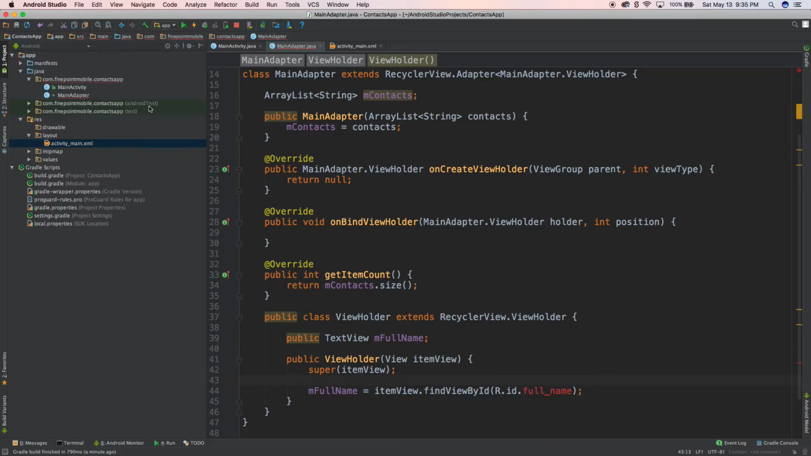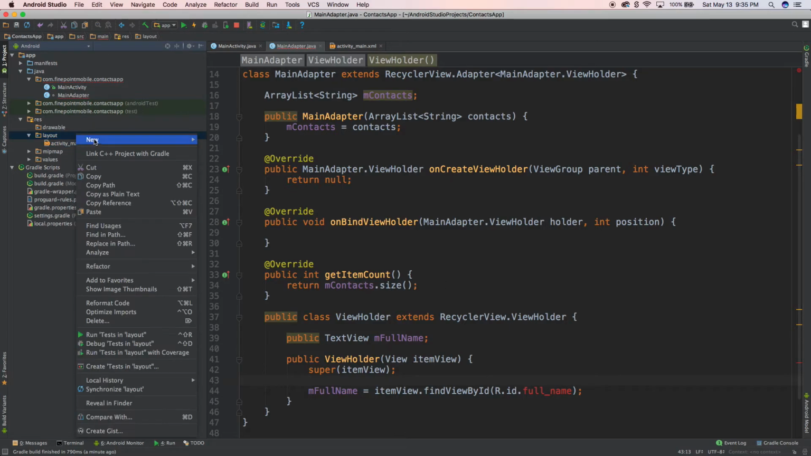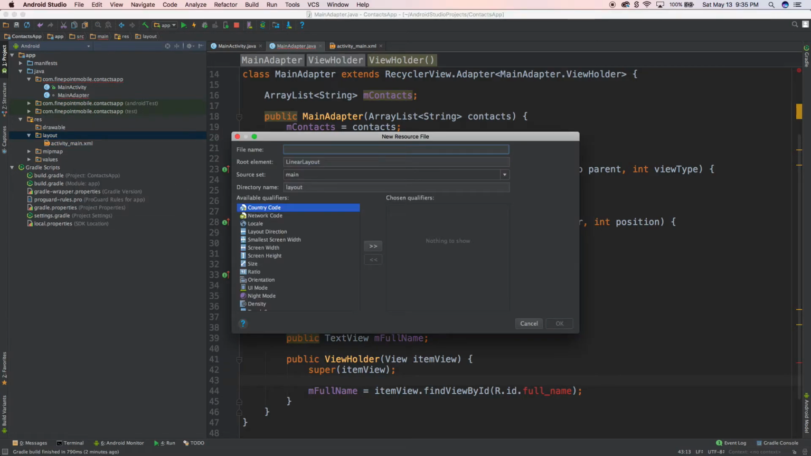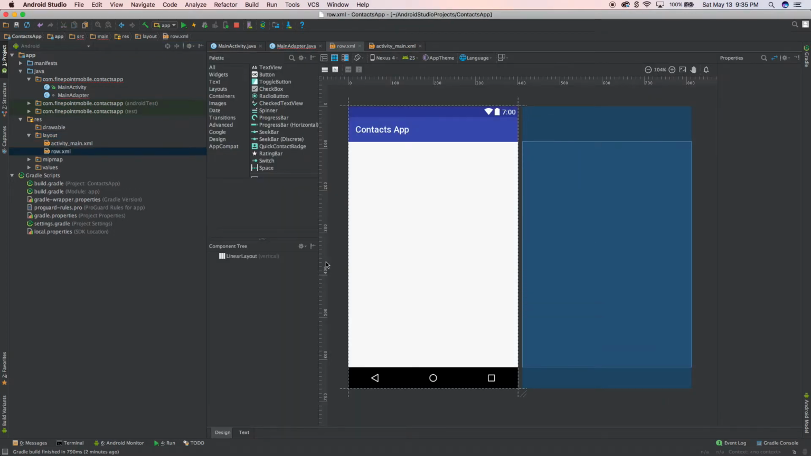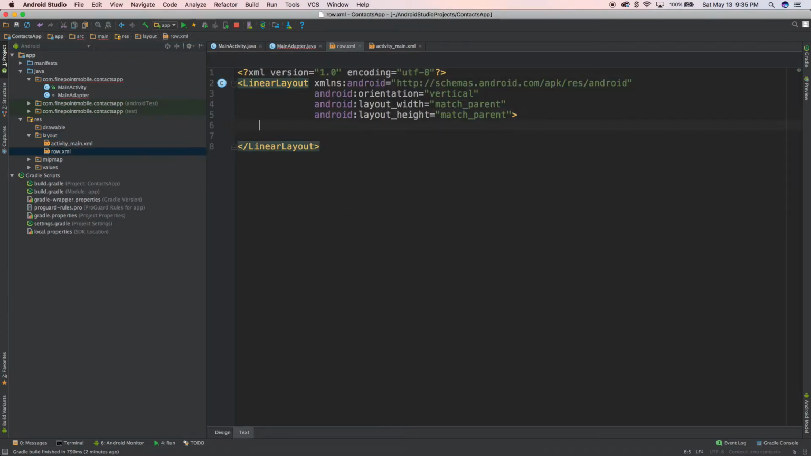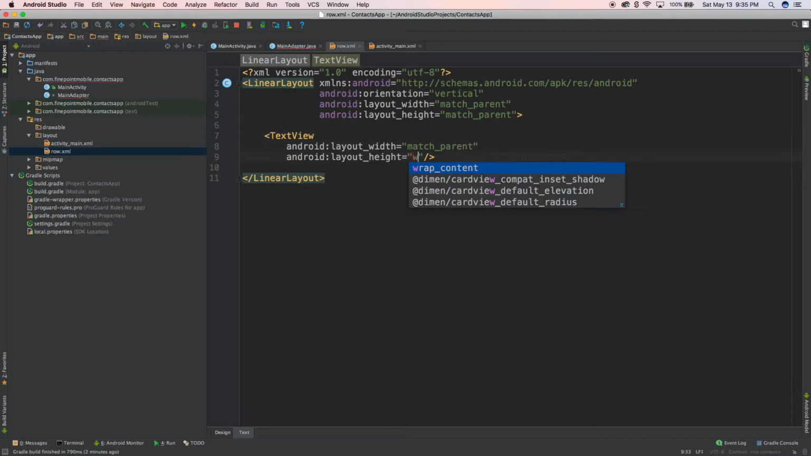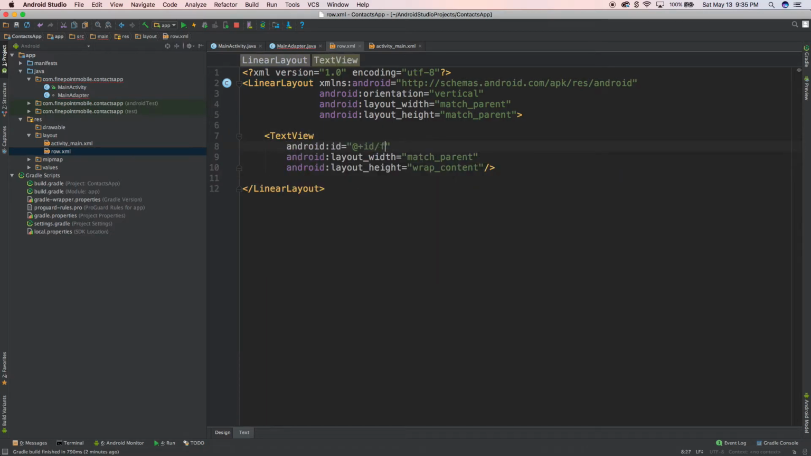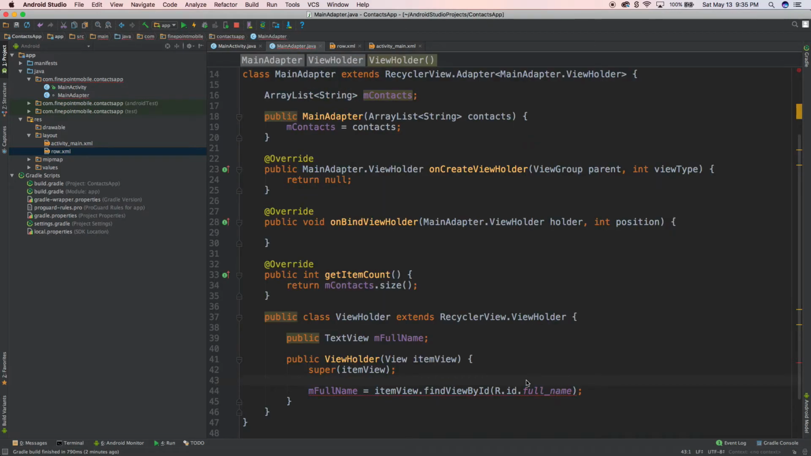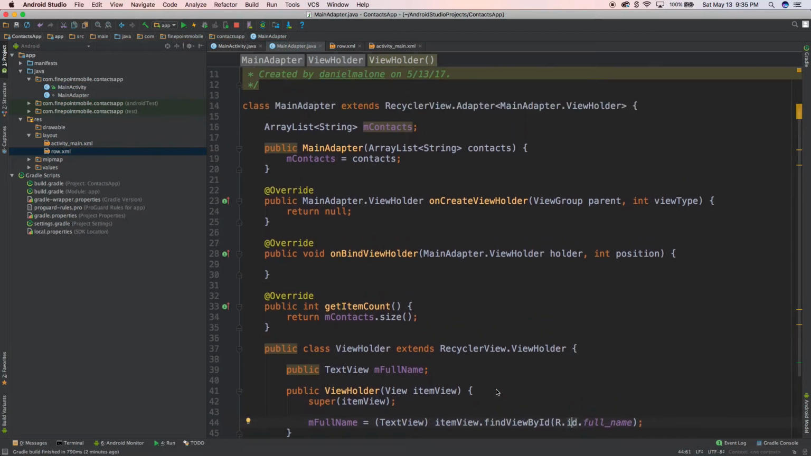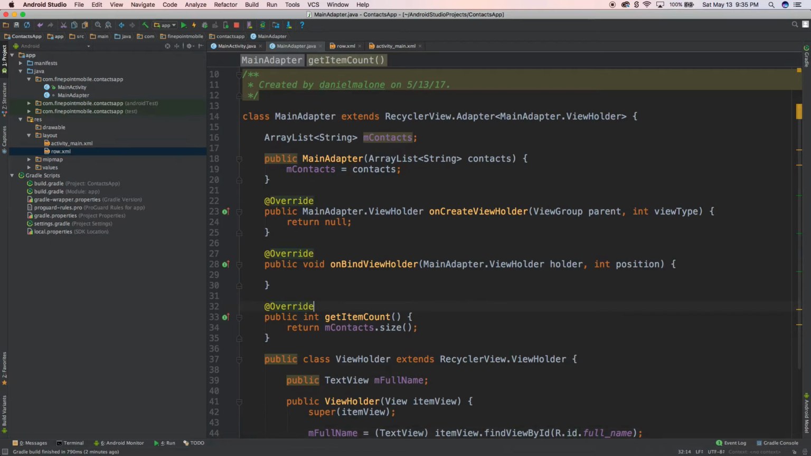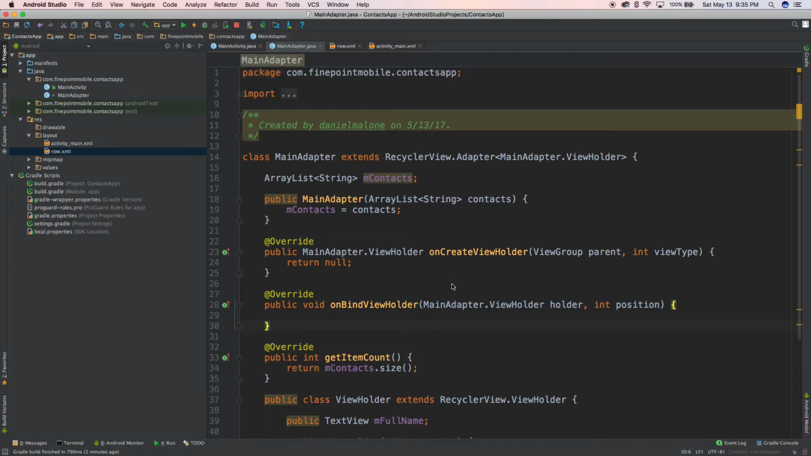Let's go ahead and do something real quick. Let's go to the layout, right click on that, go to New, Layout, and let's name this row. And we'll go ahead and switch to the text view, and we'll do match, wrap, and we'll do ID, we'll do full name there. Now we'll switch back to here, and we're getting an error, so I'm going to put my mouse over it and do Option Enter, Enter, and there we go. So that's working, and if we run this, I don't know if it'll work or not yet. Well, definitely it's not what we want, so there's more work to do.